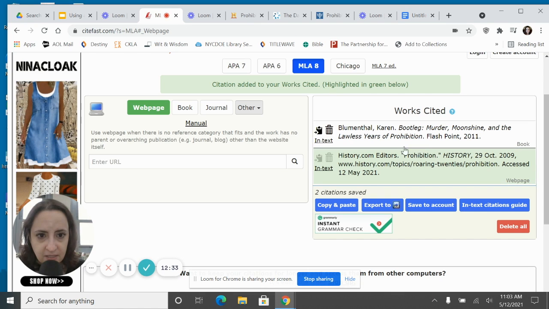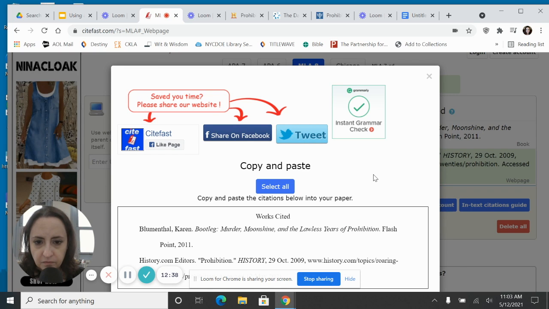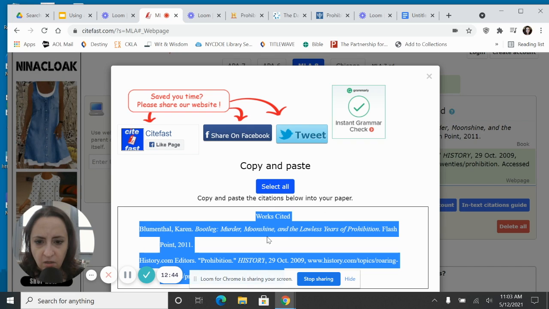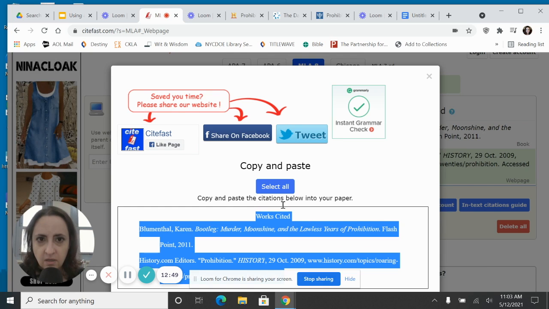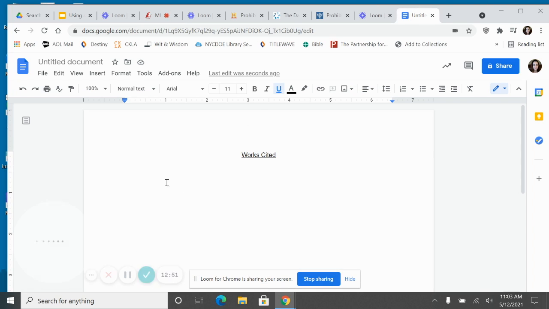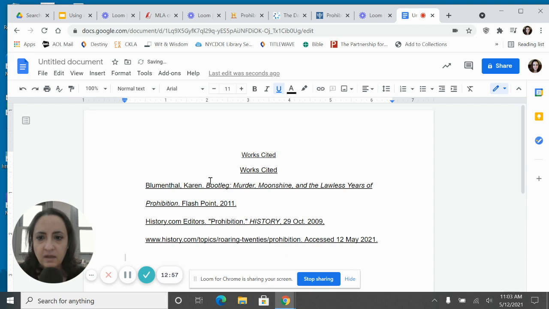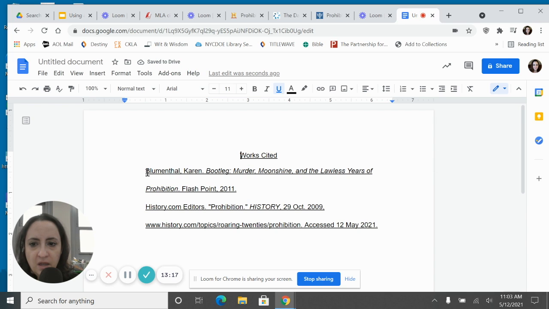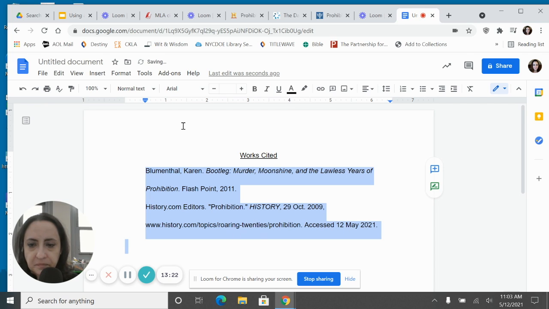So now I'm back in the Citation Generator, and I'm just going to copy and paste. I'm going to select all, and now I'm going to copy, right-click on my mouse, copy, and I'm going to go back to Google Docs and paste. Now, of course, it made it all underlined, which is not what we want. And actually, it put Works Cited in for me, so I can go in and delete my old one. And now I'm just going to highlight all of this and remove the underline.